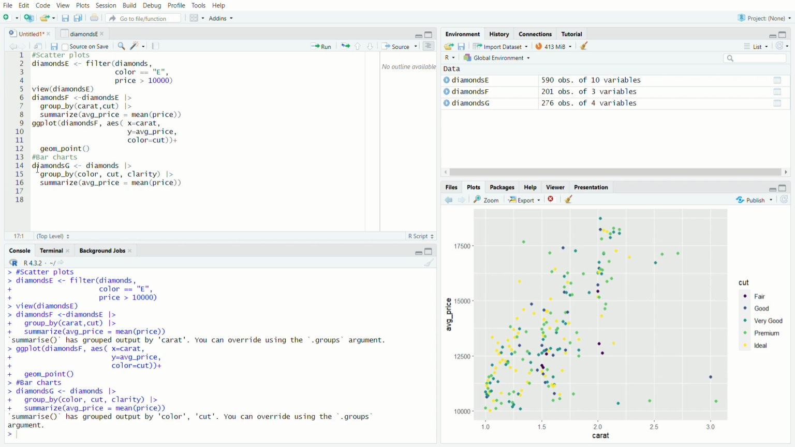Here we can create a stacked bar chart of the data. It will be in the same format as last time, except this time instead of geom point, we're going to be using a geom column. So it's going to be ggplot. We're going to call on it. We're going to use the subset diamonds G. And then for aesthetics, we're going to do X is the cut.